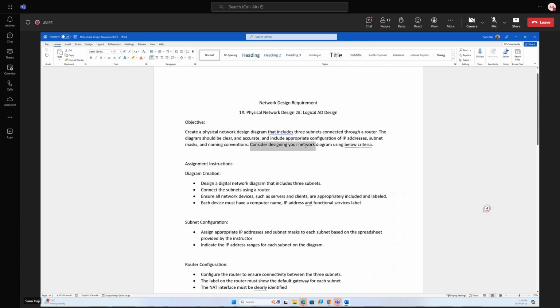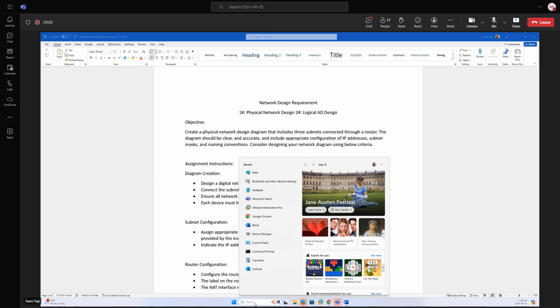Consider designing your network diagram using the below criteria. The first one is the diagram creation. Design a digital network diagram that includes 3 subnets. So in your diagram, you must have 3 subnets. Connect the subnets using a router. So what does that tell you? If you just go through a sketch really quick here, and then I'll show you the sample. Just give me a second.